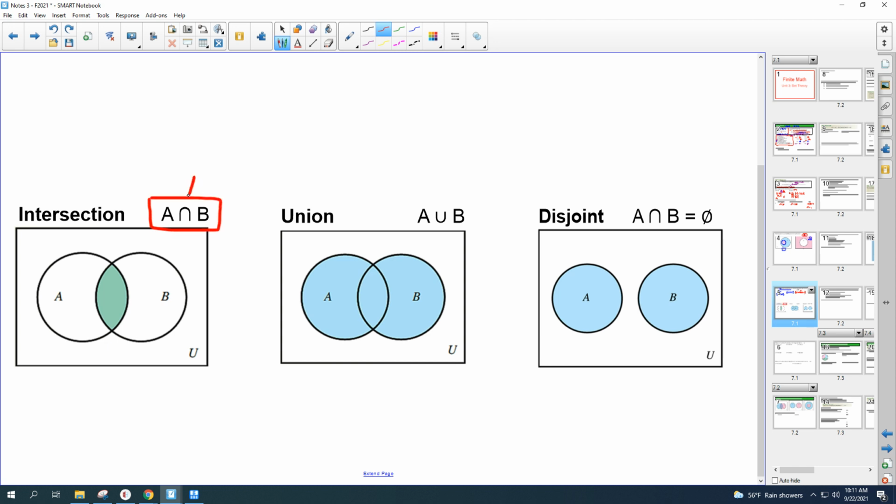This symbol reminds me of the letter N, a lowercase letter n. I want you to think about the letter N as intersection. I know that's lame, but anyway, that is the intersection or the overlap of those two circles. Where do those two sets overlap? Well, it's the intersection, and that's what that symbol means.